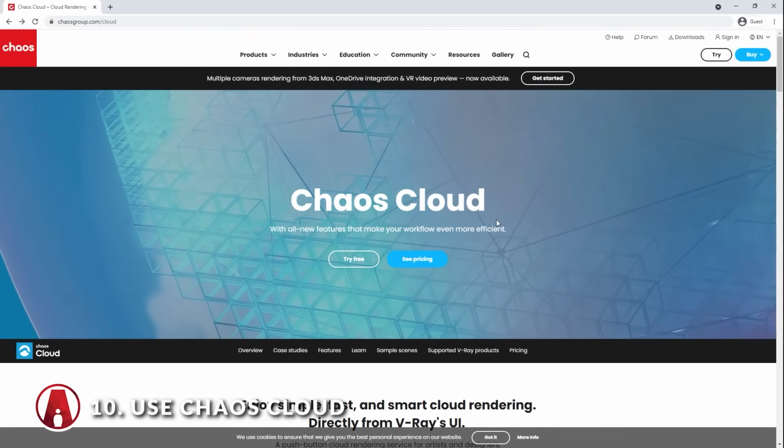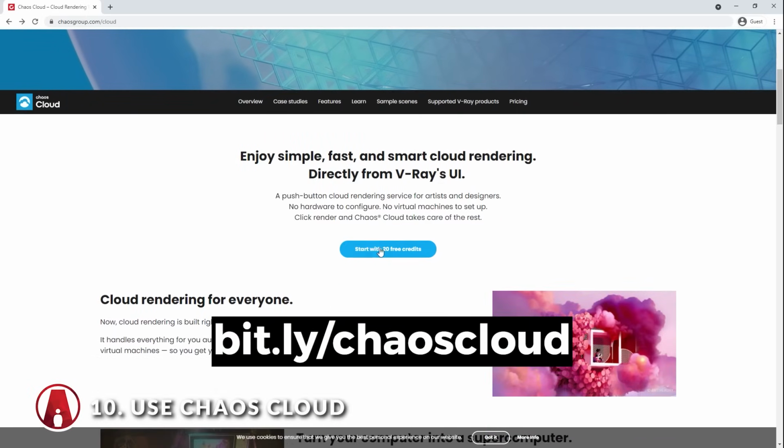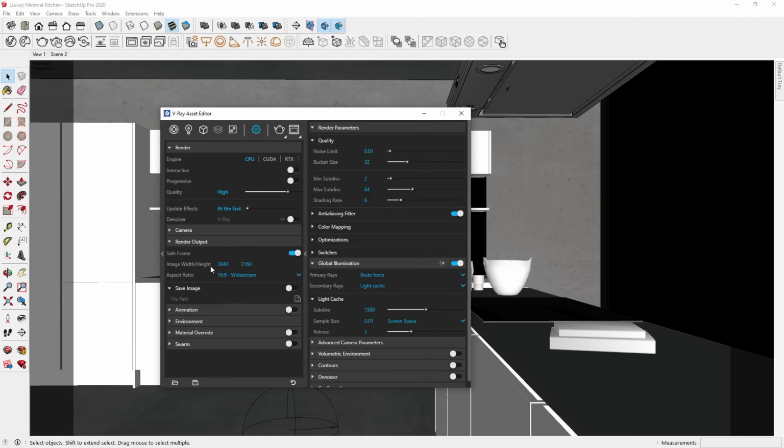So if you want to try it out, you can use this link and sign up for 20 free credits to test your render. And those are the 10 tips to help you render faster.